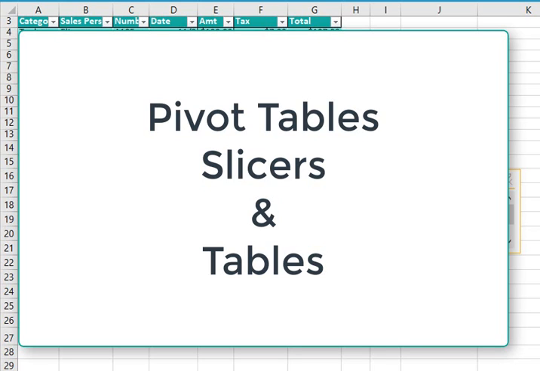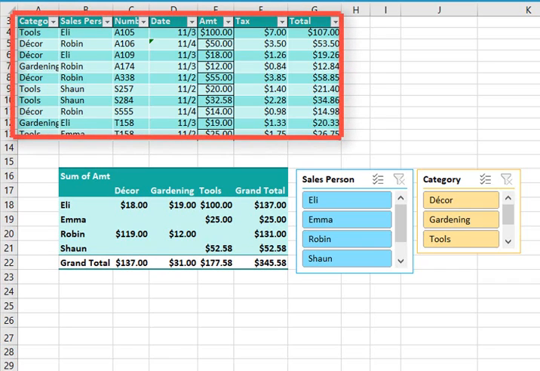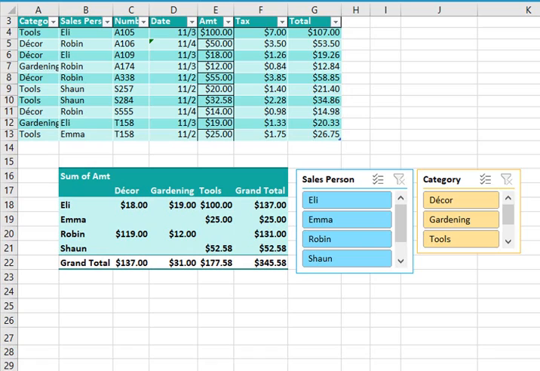In this video, I will start with slicers. As you can see, I am pulling from a small amount of data. In the pivot table, I have 4 salespeople and 3 categories. To the right of that, I have 2 slicers. These are filters that can drill down to specific information.